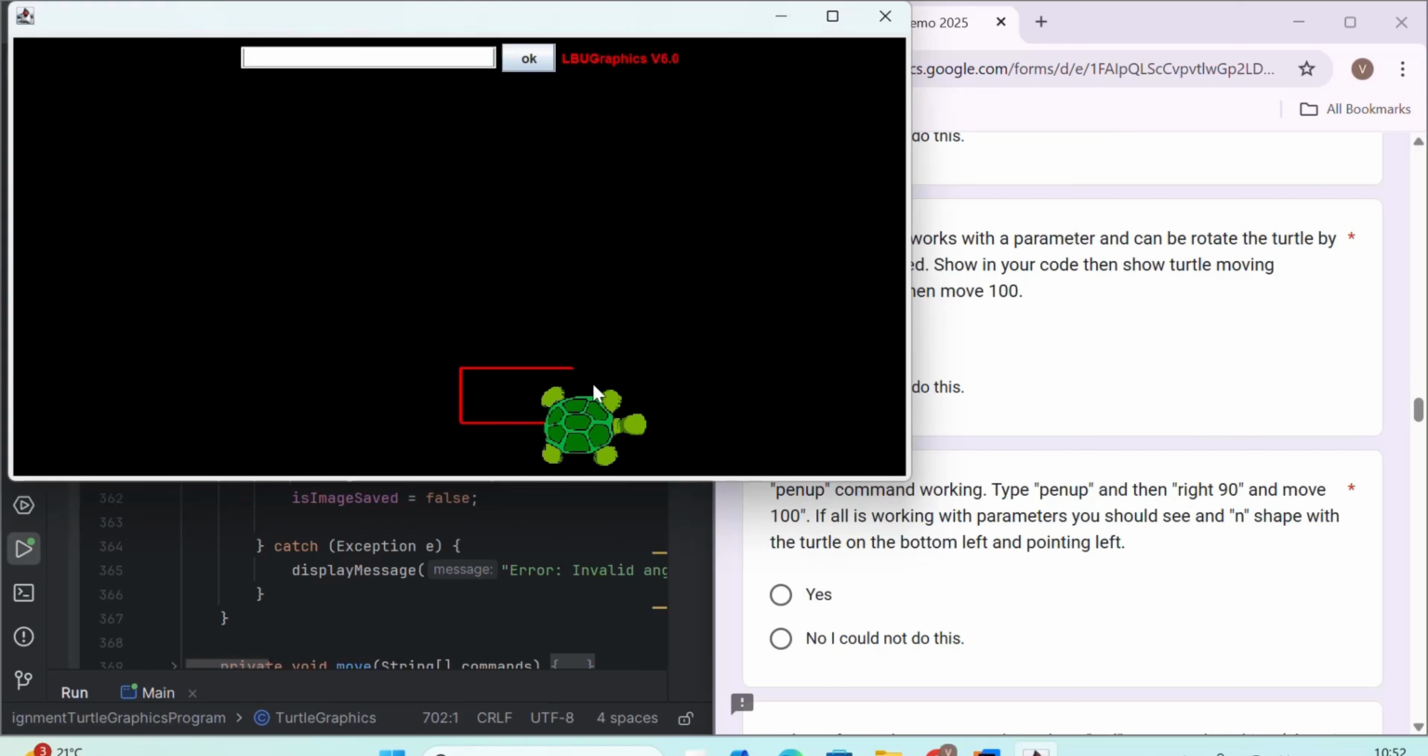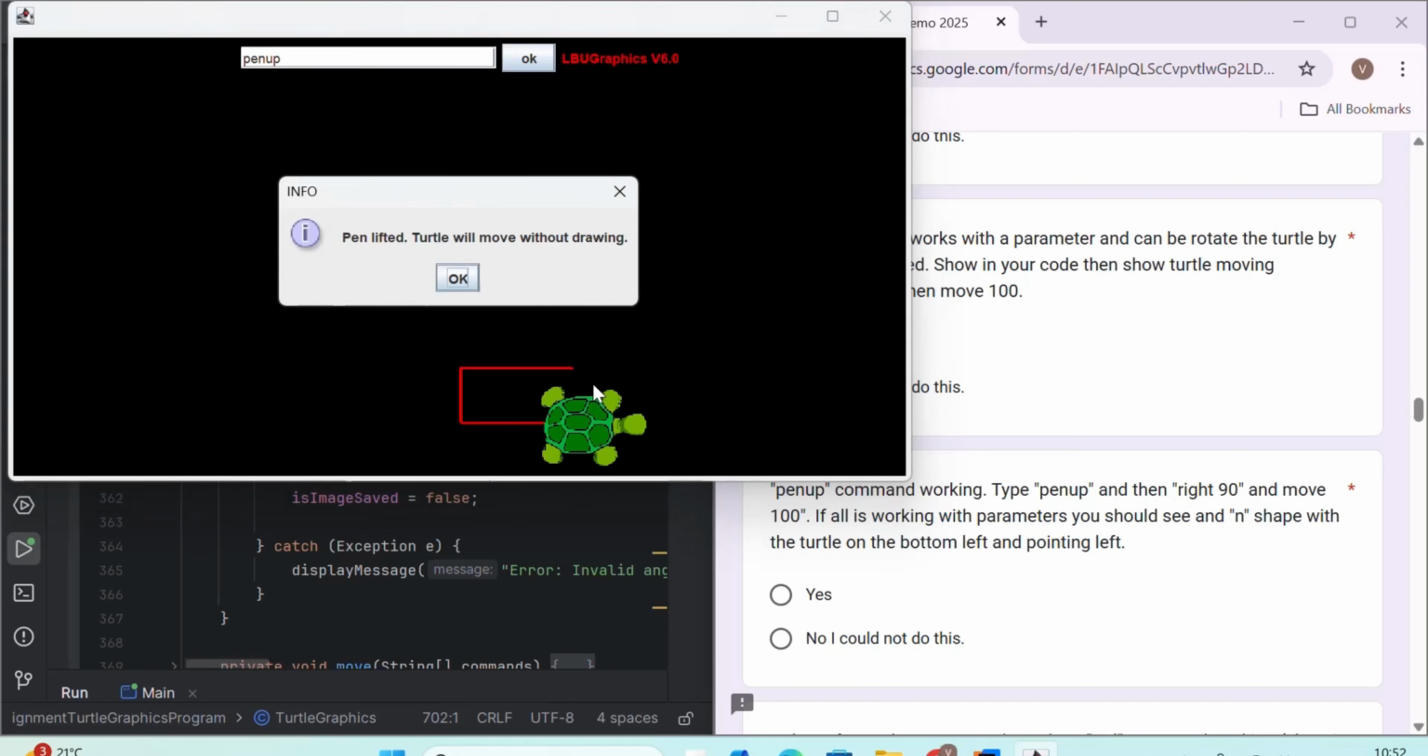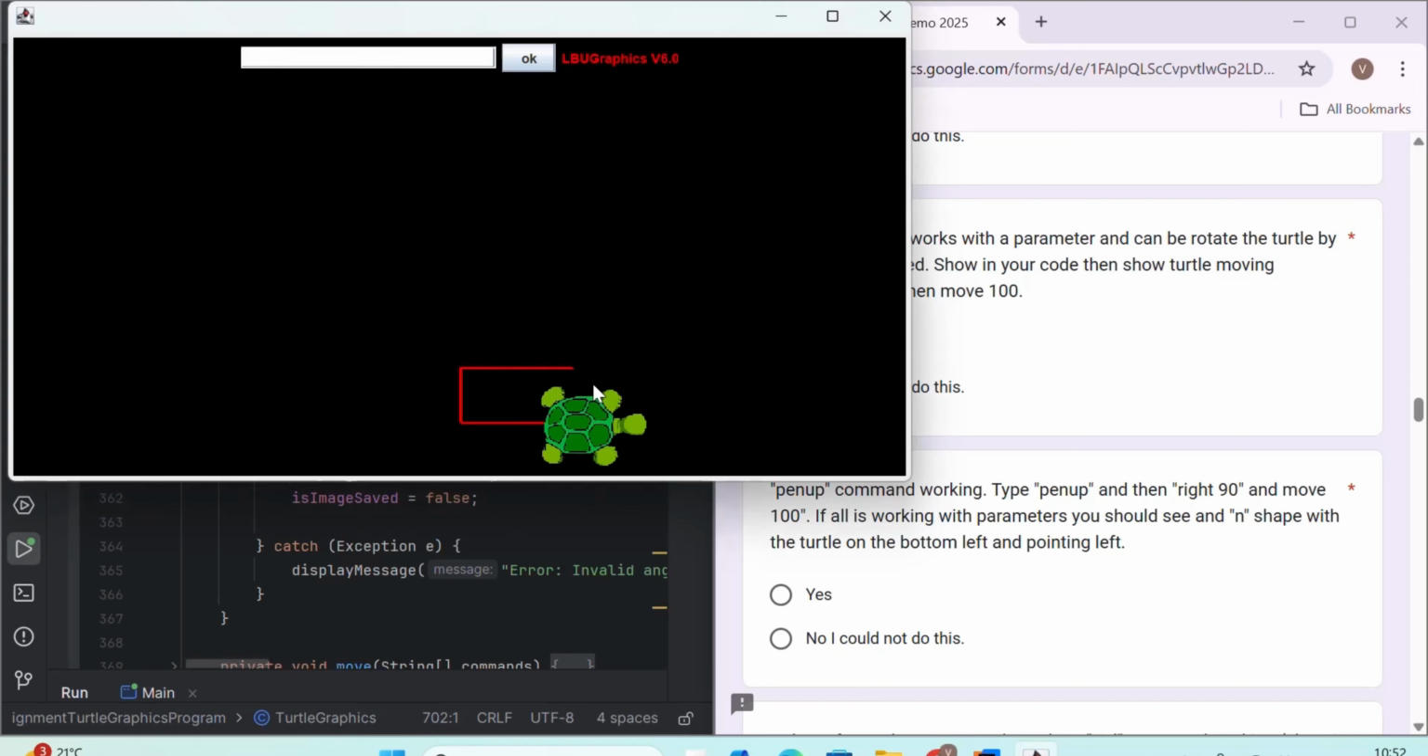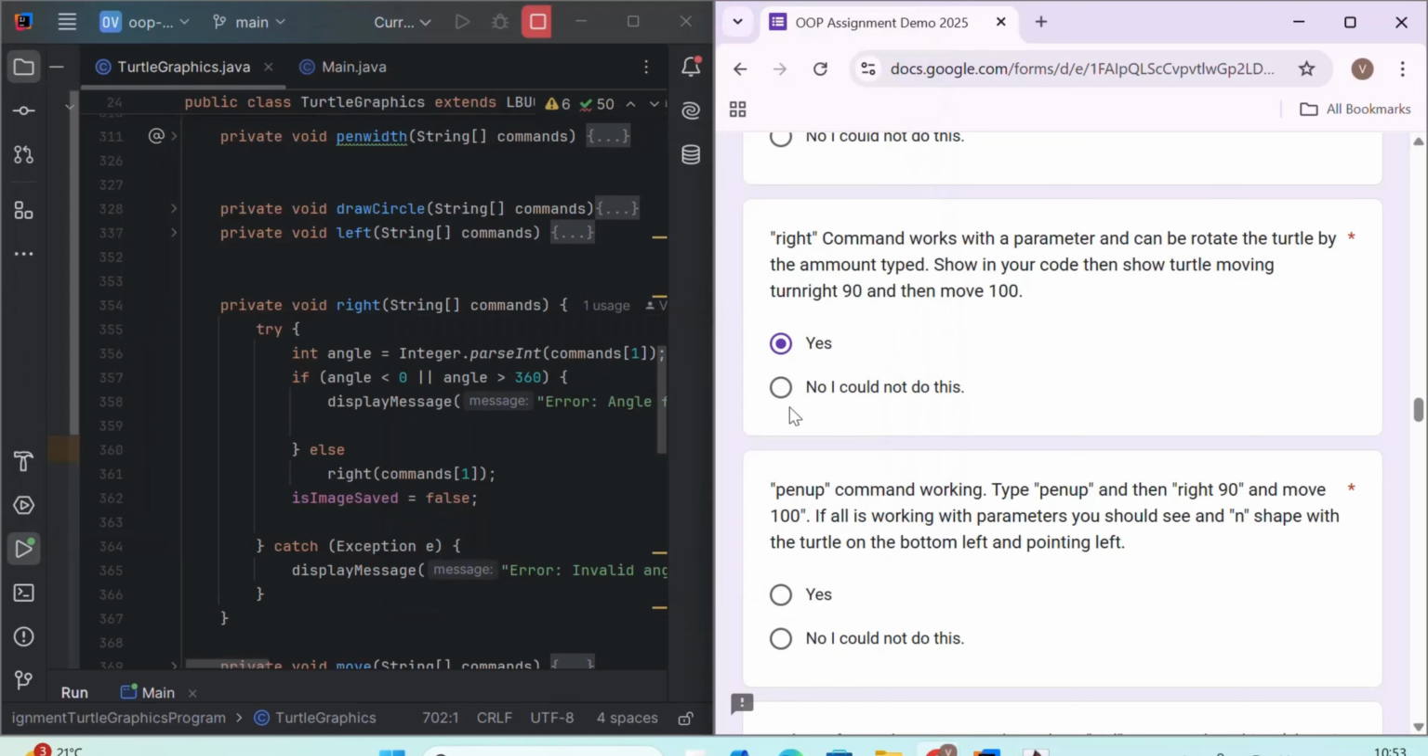And if we put pen up, it lifts the pen. So now whenever the turtle moves, we can see on the screen, there is no ink. So this part of my program works.